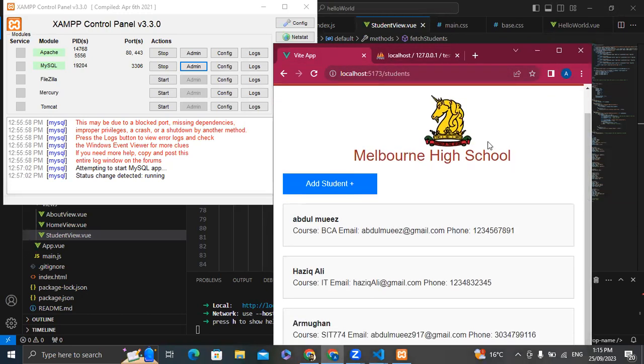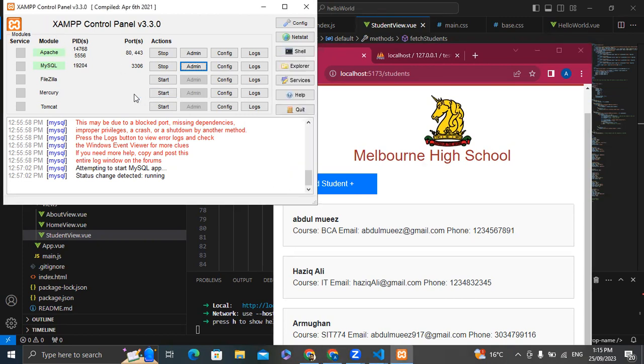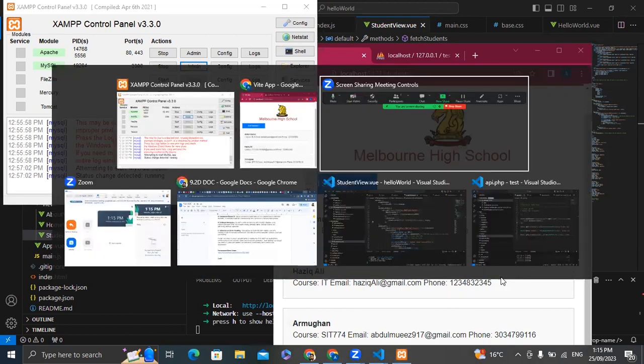So now let's talk about my technology stack. I have used vue.js as the front end, and for the back end Laravel PHP, and it is a local server on which the testing is being done. Now let's start from vue.js.